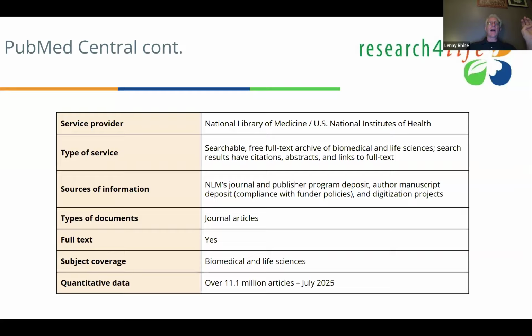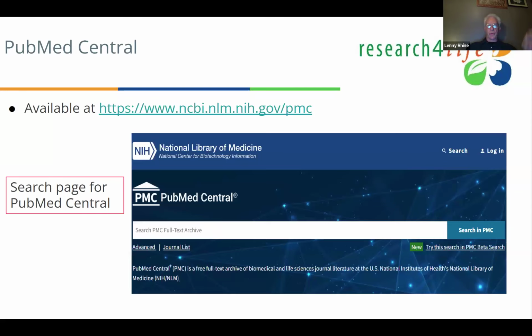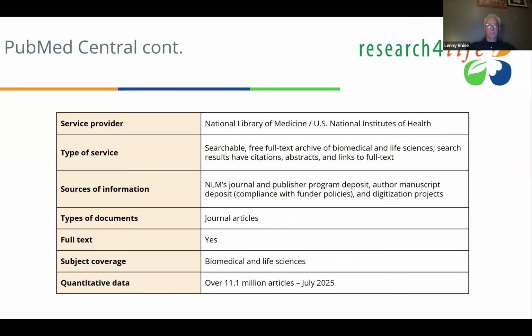So this would be again an excellent source. If you are searching a specific topic within your discipline, you might want to look here to see if there are any related articles. And of course, you can do a search in the box here, just like in PubMed in general.